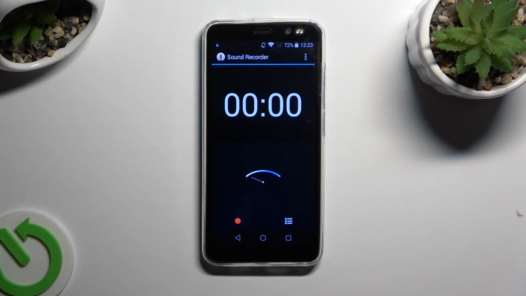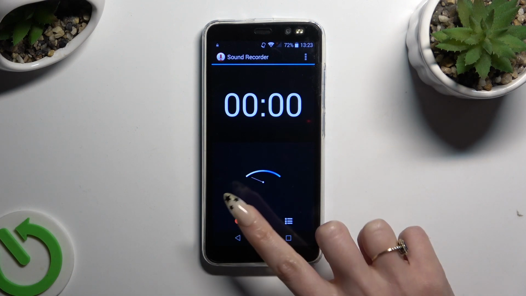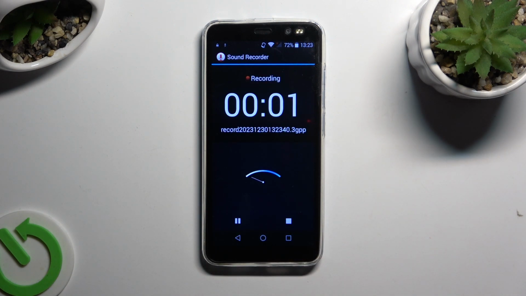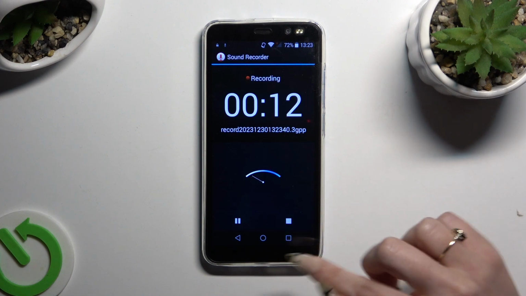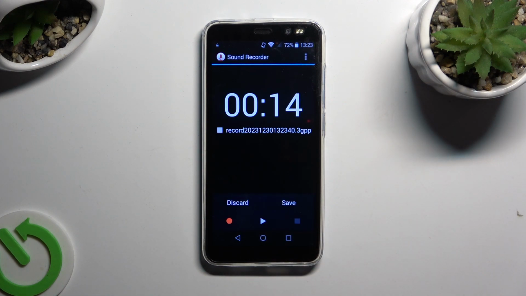When you're ready to start recording, click on the red dot at the bottom left corner. As you can see, after that, recording is on. To pause it or unpause it, use the same left button. To end it and save it though, click on the right one.